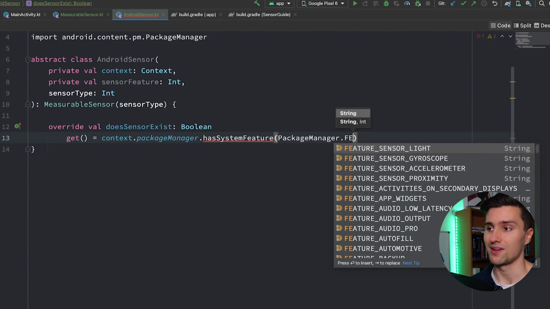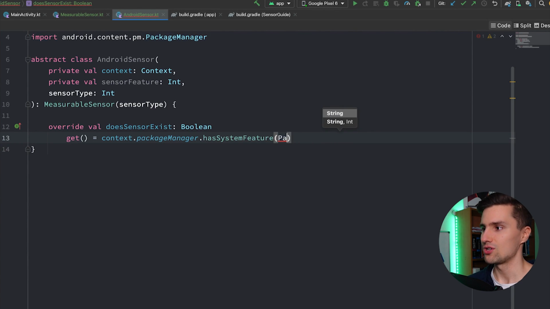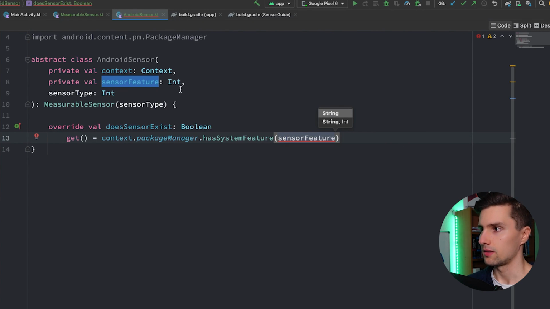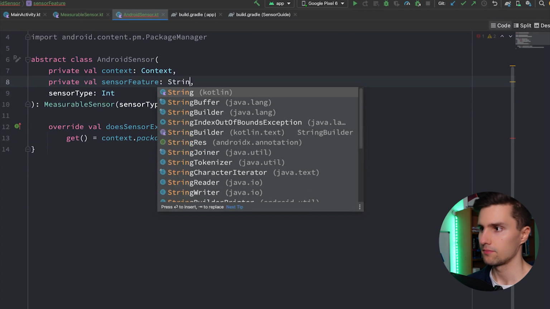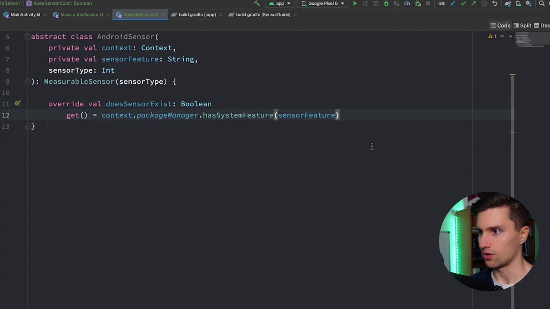However, we want to write that in a general way. We don't want to hard code the light sensor into this class, then this would be pretty pointless, which is why we actually want to pass the sensor feature we passed in the constructor. That still gives us an error because that needs to be a string. Just like that. And then it will work.